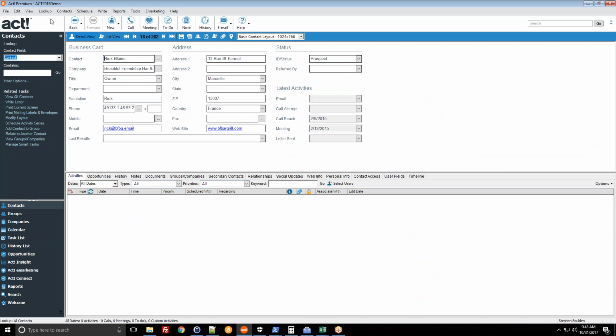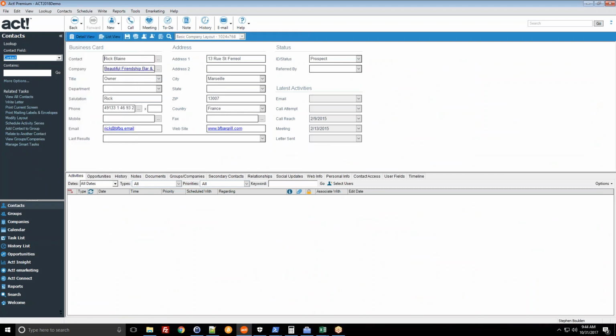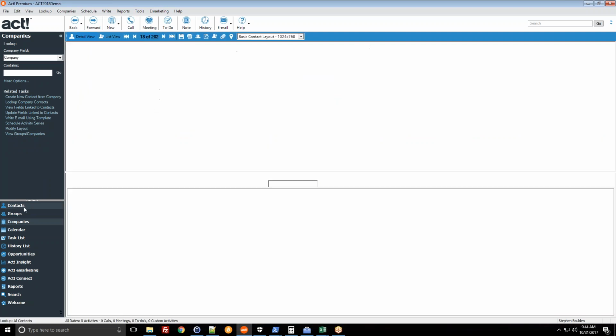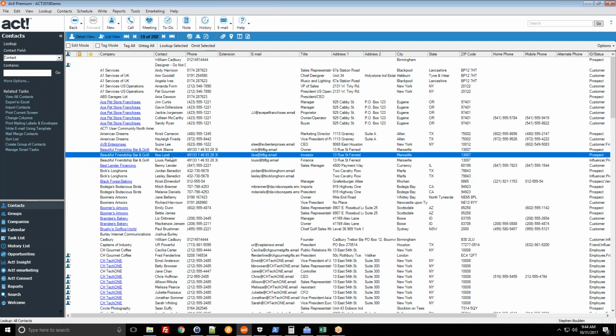Well, I can go ahead and say contacts and create company from contact, create myself a new company for Beautiful Friendship Bar and Grill, but now I've only got Rick Blaine in here. There were 3 contacts in my database for this company, and I've only got 1. Well, I can go back to that list and look at the other ones, like Elsa and Louise.